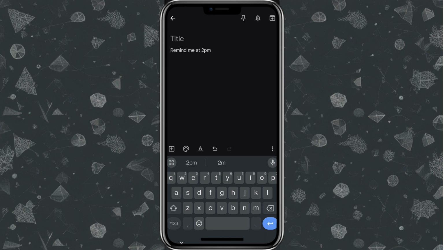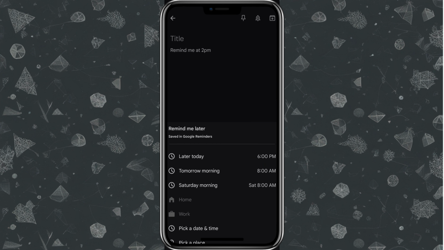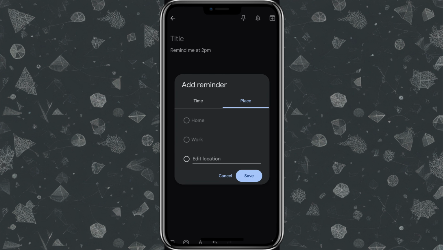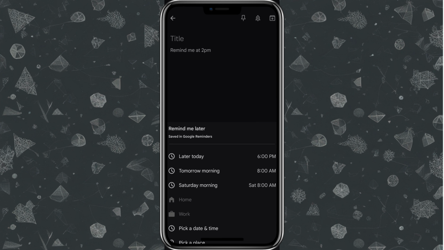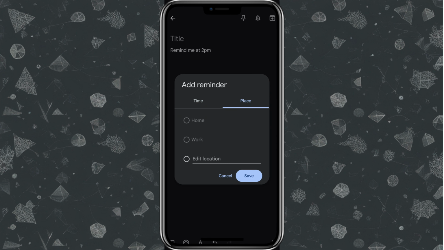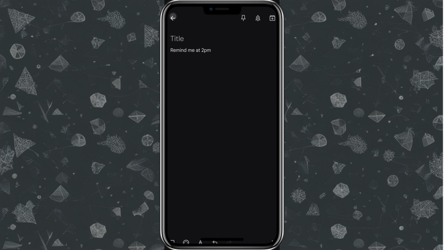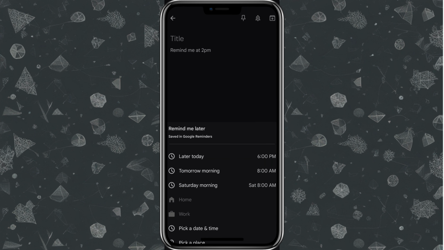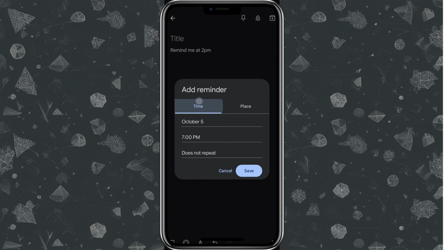So let's move on to the maps. We'll go to the bell icon, and now we'll go to pick a place. Yeah, it's the same. Have you noticed something? You can navigate through these two options. You can either navigate to the place or navigate to the time, or pick the place and navigate back to the time. Yeah, this ensures that you never miss out on an important task.